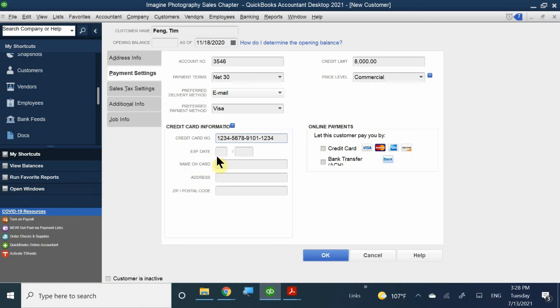So the expiration date, okay? In this case, I believe it is December or May. Let me see. It's 12/25. December 25th. Yes, December. That's what I thought. December in the year 2025. Now, it pops up 21. No, it's 25. Okay. Now, what's the name on the card holder? It pops up Tim S. Fang. Maybe that's his name on the credit card, right? And the billing address should be the same. And the zip code is going to be whatever the zip code is.